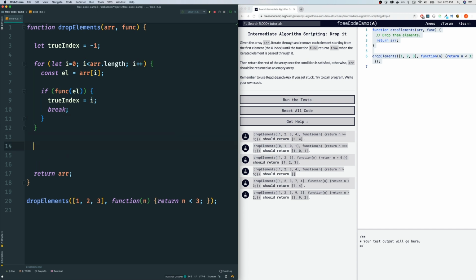So assuming we either now found the true index, in which case firstTrueIndex is no longer equal to -1, or it remains as -1 because it didn't find anything.